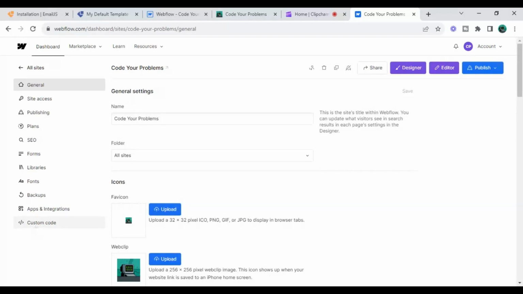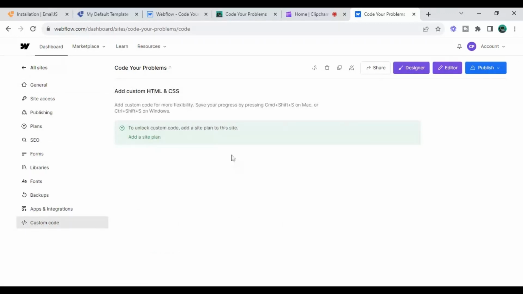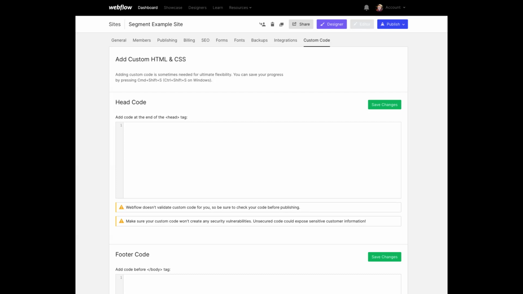So here right now you are not seeing anything because I do not have any paid plan for this site. I am attaching a screenshot of how it will look like. Two sections will be there: head code and footer code, but you will have to add those scripts into the footer code area.